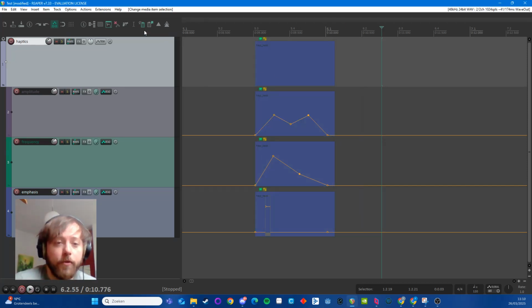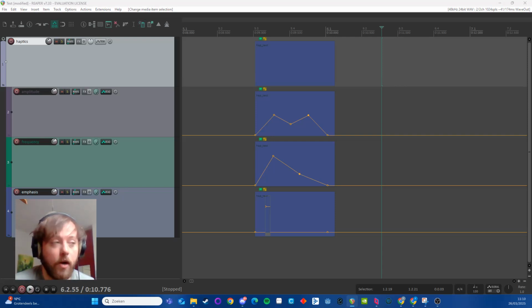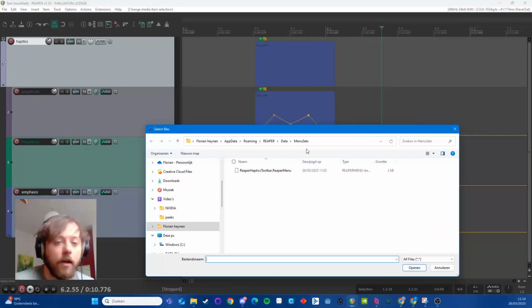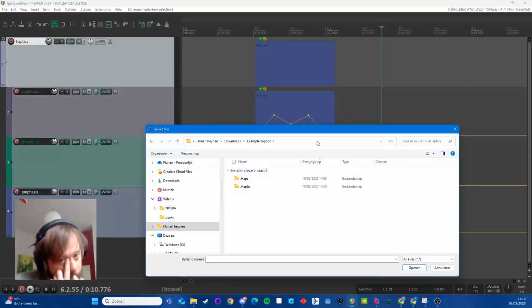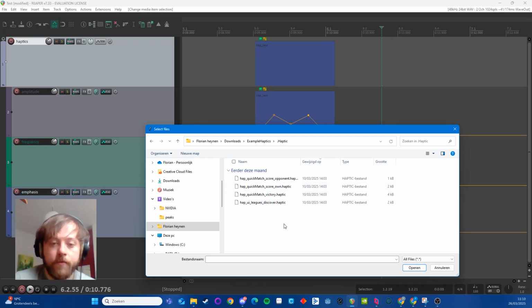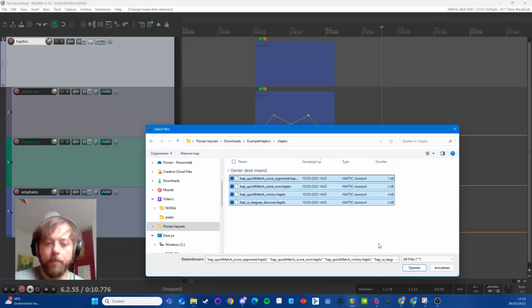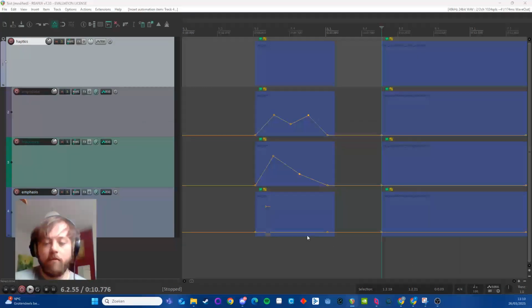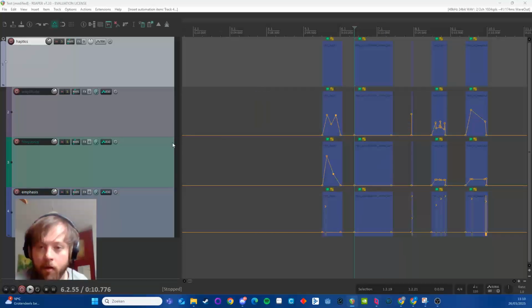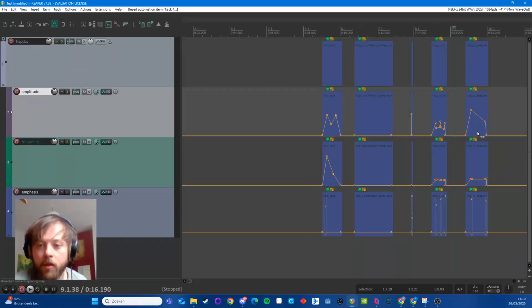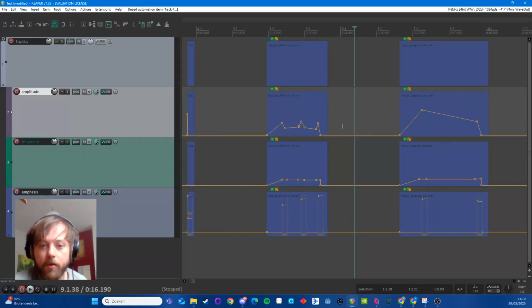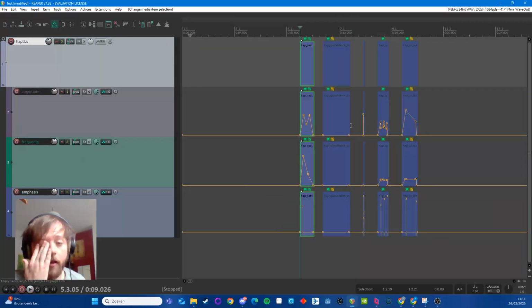Now let's import a haptic file or haptic files. I already have downloaded the example haptics that come in the GitHub. So you can do the same and import just some haptics and see what happens. So yeah, these are the haptic files we imported, and so yeah, that's importing.